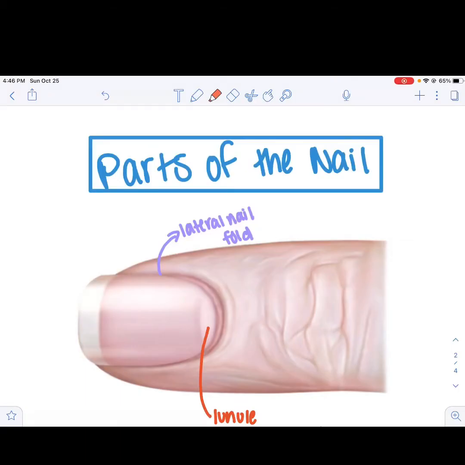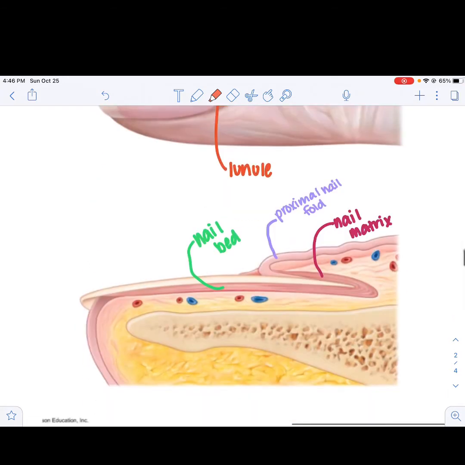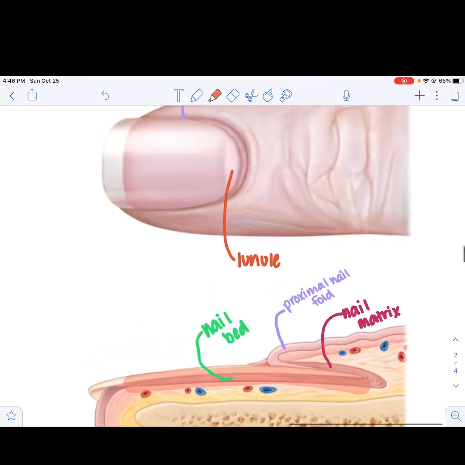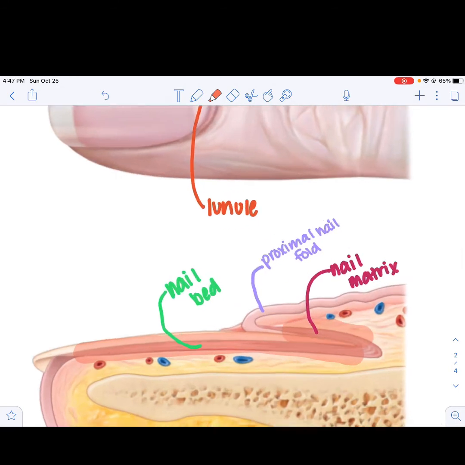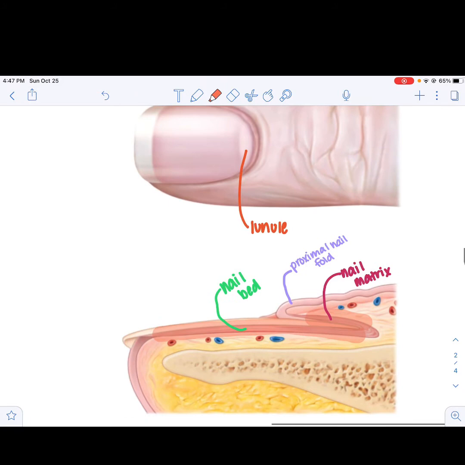The second appendage is the nail, and the nail's function is a protective cover for the distal dorsal surface of the fingers and toes, and we use the nails as tools to pick up things and scratch edges. So the parts of the nail start with the nail bed, which is right there, and it is the deep layer of the nail, and it's attached to the finger, and the nail matrix is right here, and it is proximal and responsible for growth.